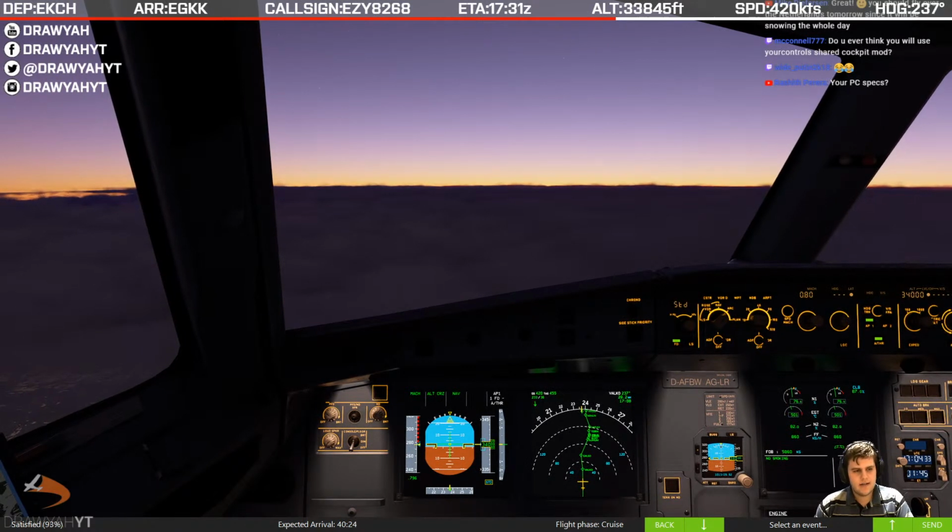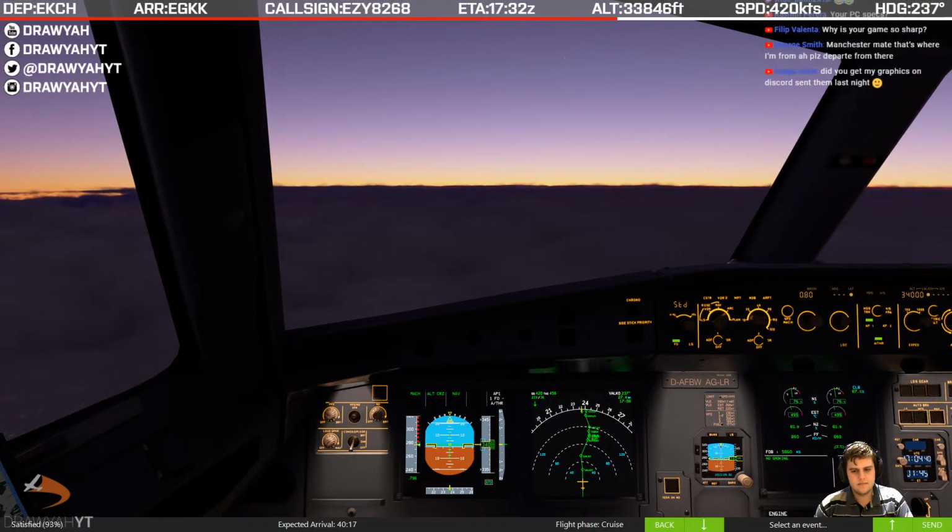PC spec, I'm using an i7 6700 processor, 32GB of RAM, and a GTX 1660 graphics card. Why is the game so sharp? Graphic settings, tweak them to get them the way you want it. Never use presets, always tweak your graphics.